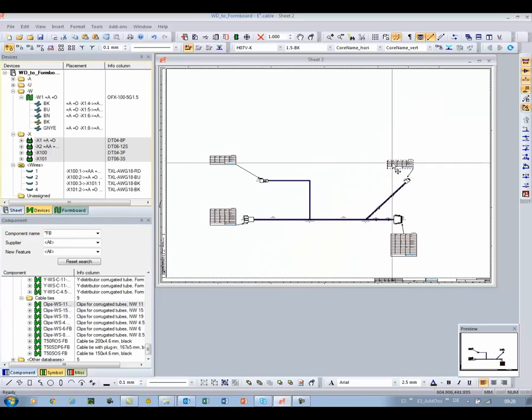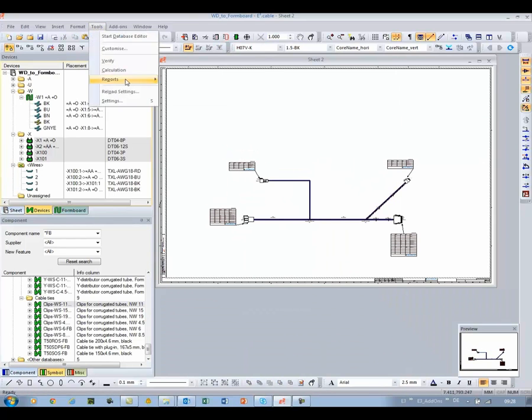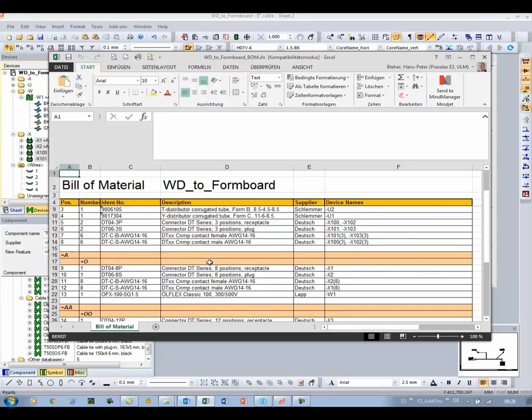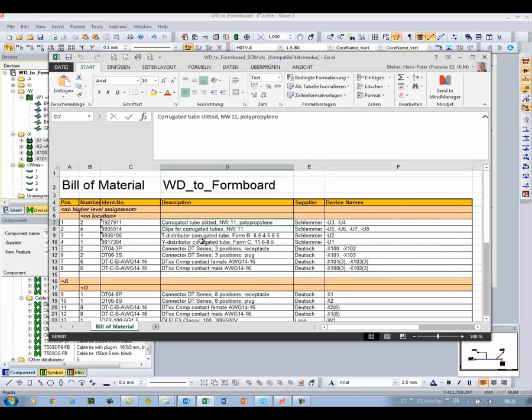And when we are creating a bill of material, you can see this will not only contain the connectors and their crimp parts, it also contains the protection material like corrugated tubes, T-distributor, Y-distributor, and so on. So we have the complete information for the manufacturing now.